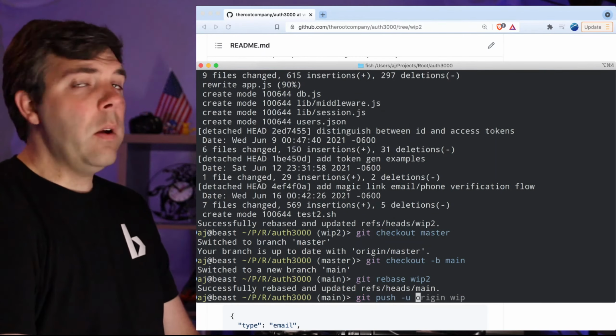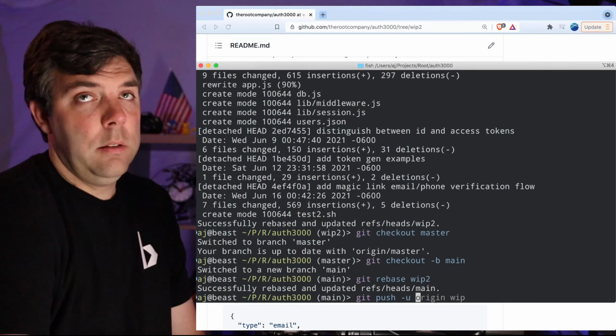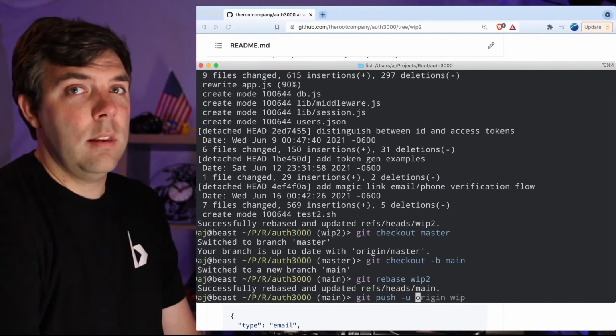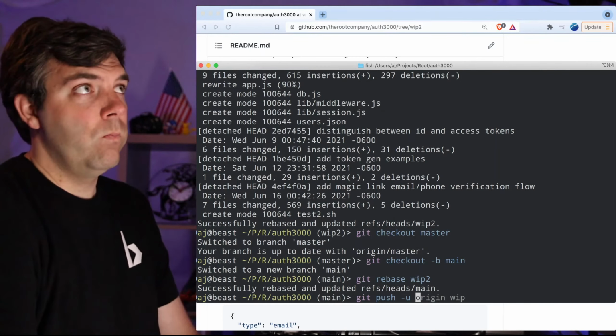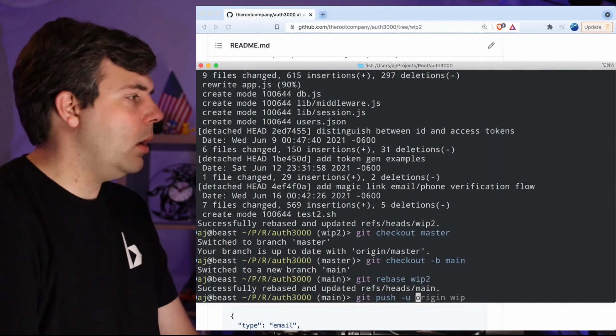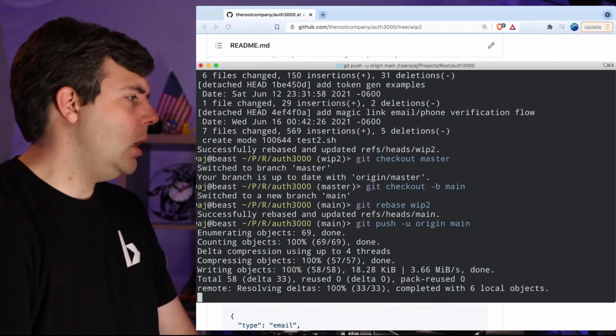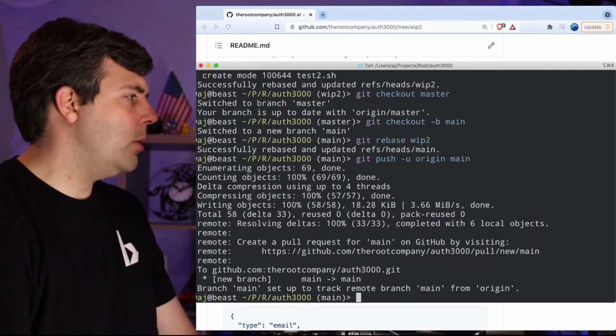Excellent. So I don't ever use merge. I always use rebase, because if you rebase something that has been rebased, then it is the same as a merge. So it should just work. We're going to go push origin -u for set upstream main.